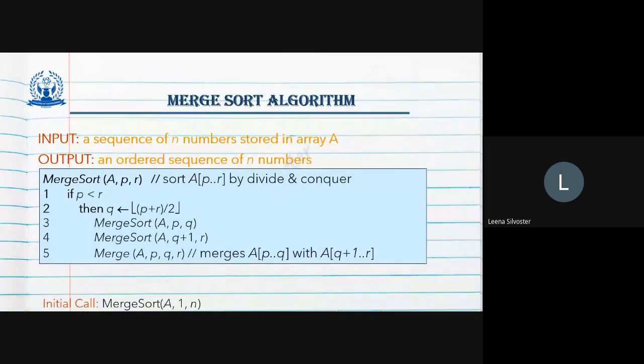Okay, merge sort algorithm. So here we are having an input, a sequence of n numbers, and the output will be an ordered sequence. Ordered sequence means elements will be arranged in some order, ascending or descending. So here we are concentrating on ascending order only.